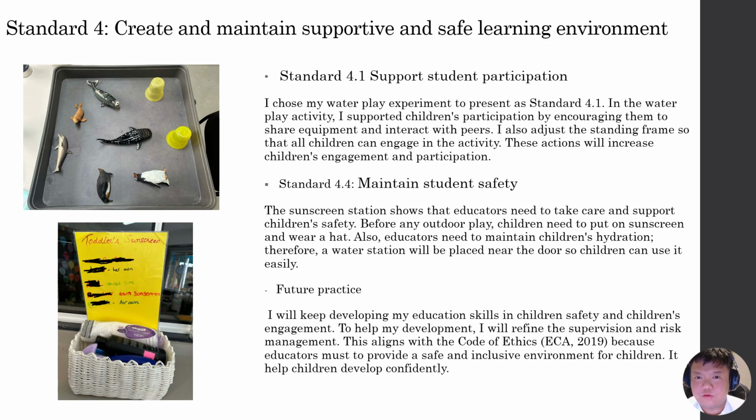Fourth is Standard 4, Create and maintain supportive and safe learning environments. I choose my water play experiments to present Standard 4.1. In these water play activities, I support children's participation by encouraging them to share equipment and interact with peers. I also adjust the scaffolding so that all children of different ages can join in the activity. These actions will increase children's engagement and participation.